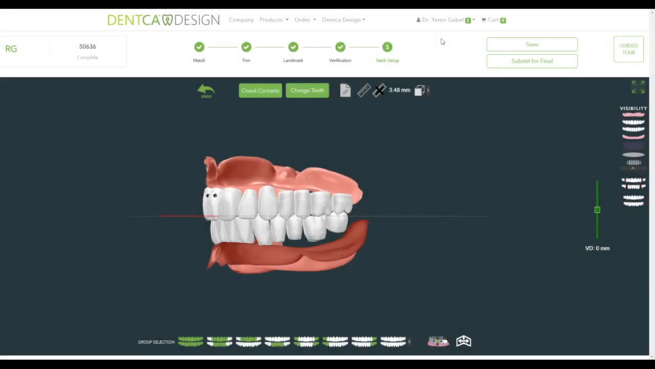You can also utilize the Check Contact function to determine if you have any active contacts in the arch. It will show so by making said teeth transparent. To adjust, move, or rotate the tooth until it changes color again.